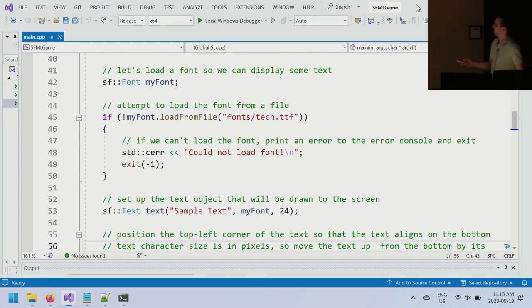Next, we have to set up a text object, and that text object takes in its constructor a string, which is the text you want to draw to the screen.